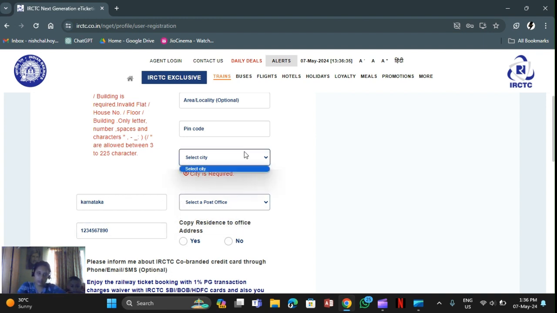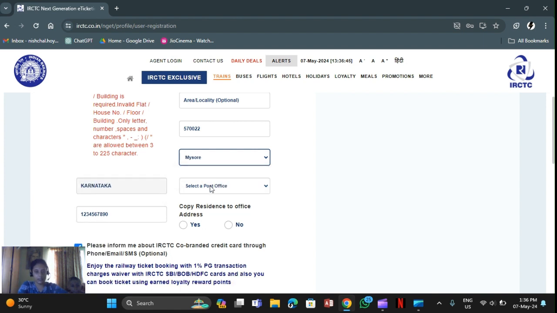It will automatically fill in if you enter the pin code, 570022 for example. If you select city, you see you get Mysore here. If you select post office, this is the single post office which is nearby to my house. Or else, I'll enter one more pin code randomly: 560104. This is my area. So Bangalore I selected. Select post office Hampi Nagar SO. This is the post office there.